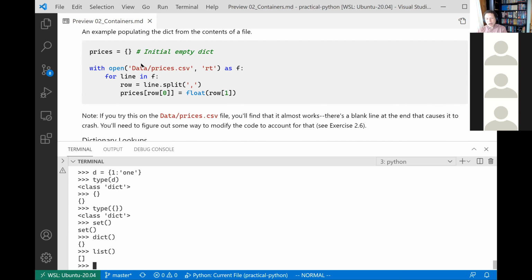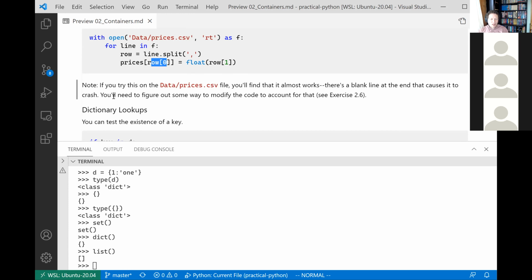So if we're reading in prices, what we could do is open up some file, read in each line, and then add things to a dictionary. And what the dictionary is doing is it's doing insertions. This is the key, and that key has never appeared before. If it never appeared before, it's going to be added to the dictionary. If it has appeared before, it's going to do an update.